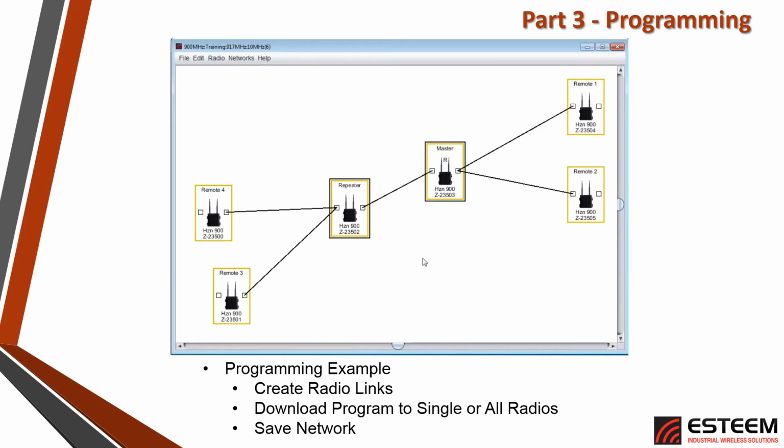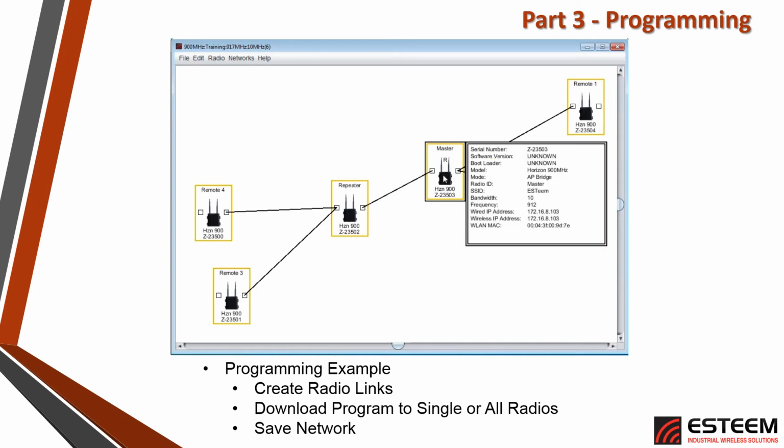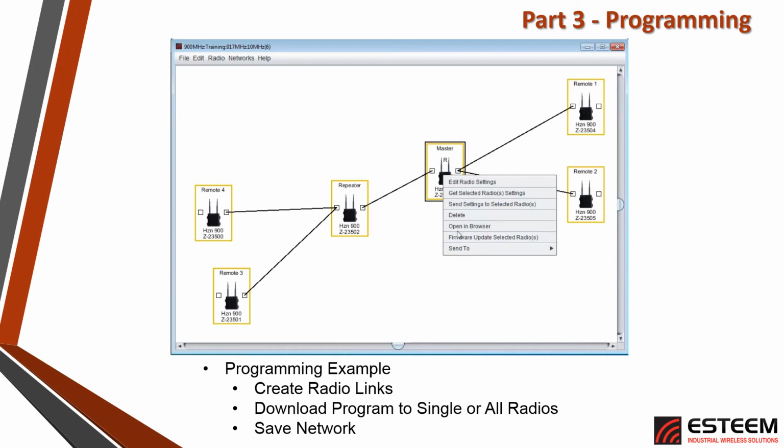Another option is if you do not have multiple radios or a switch available to you, you can program each of these radios one at a time. Simply plug in the master radio into your computer and then download that program to that one radio. It will complete, then plug in the next radio until all 6 radios in the network have been done.